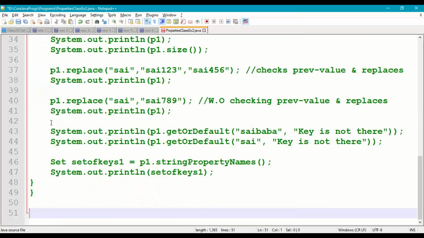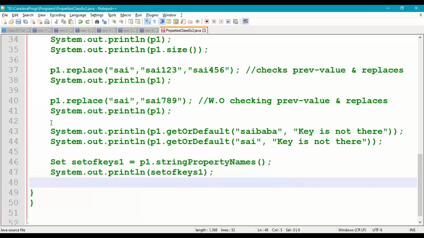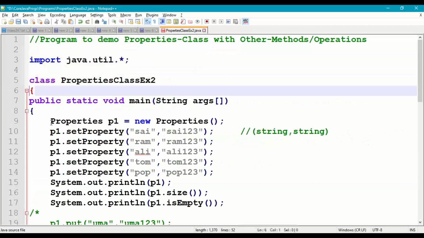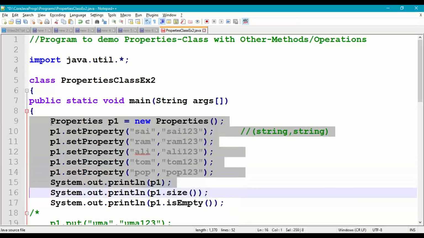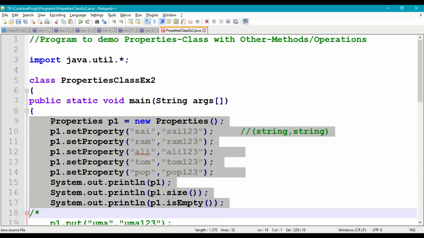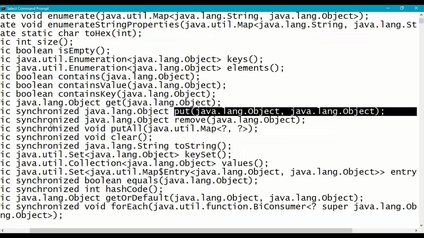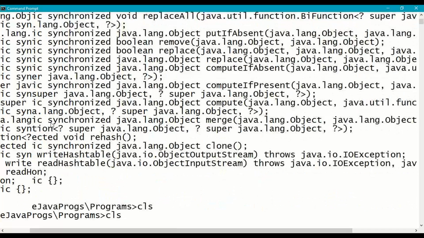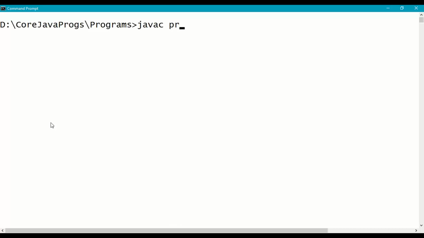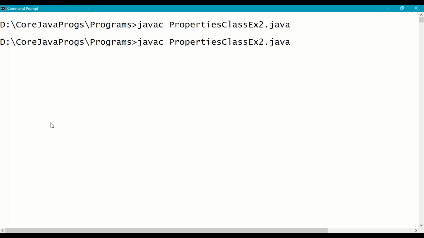So let us put a comment for the remaining cases, right? And we'll execute all the cases one by one. Initially we'll print properties p1, size 5, isEmpty false. So save this, come to the command prompt, and compile the program, PropertiesClassExample2.java. Right, no error, and run.